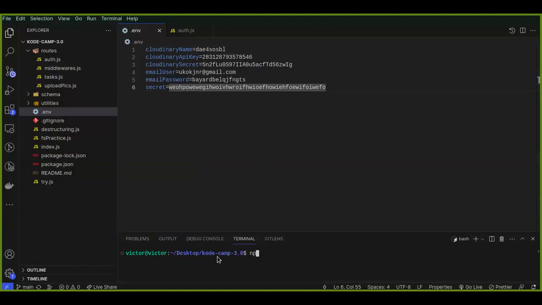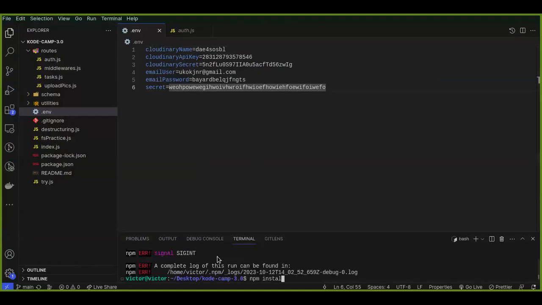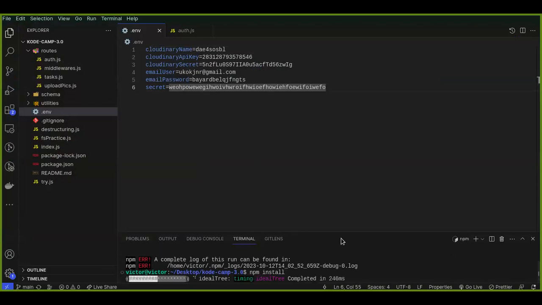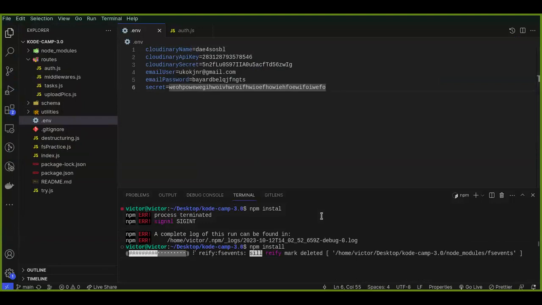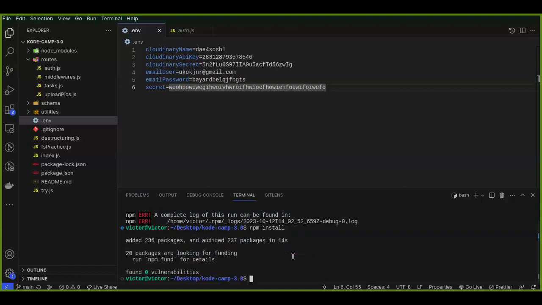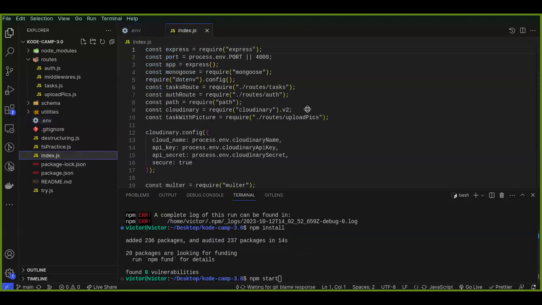Then the next thing I need to do is npm install. Sorry, what I wrote was install with one and it started installing. Strange. Okay. So it's installing the dependencies. Then I could then write npm start. Okay, there's still one that's missing.